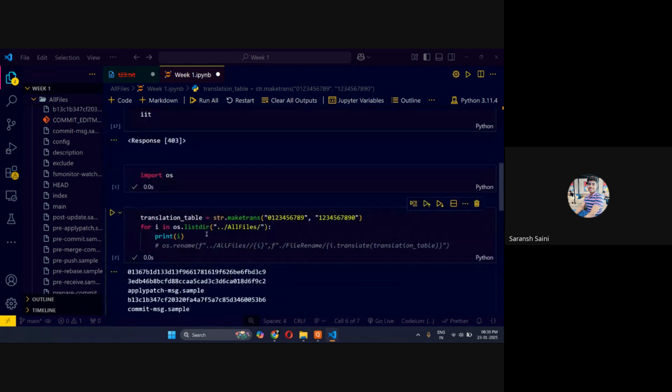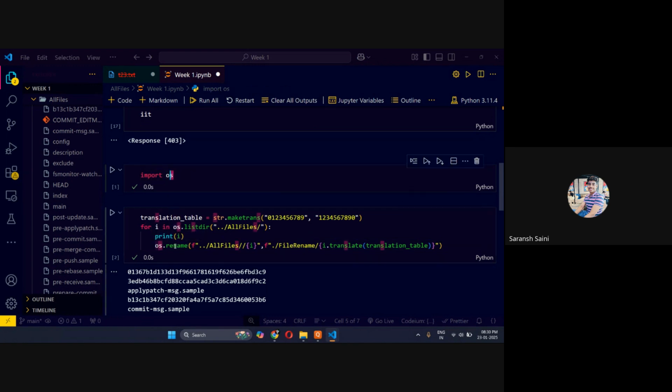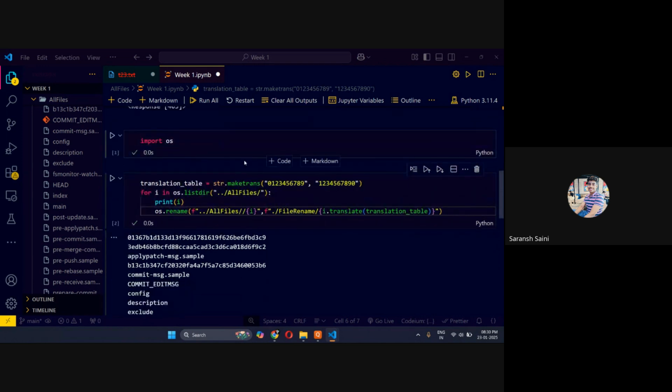So os.listdir lists everything which is present in this folder. What we will do next is, there is another method. Yeah, a translation table is like a character mapping, right? Kind of, zero is one, one is two, and something like that, exactly. This os module has another method by the name of rename. This is how we will be renaming stuff.